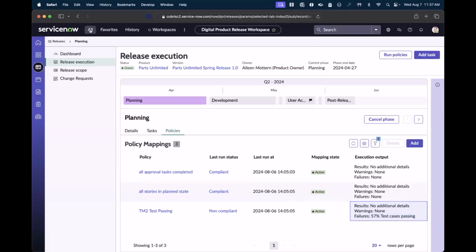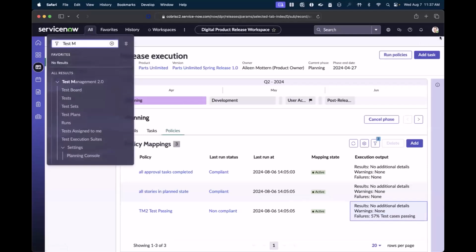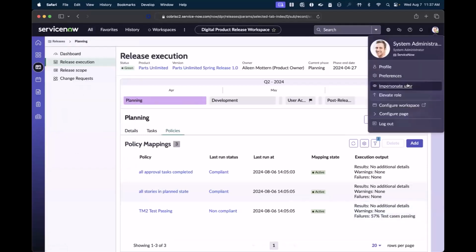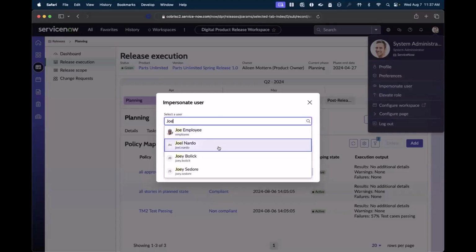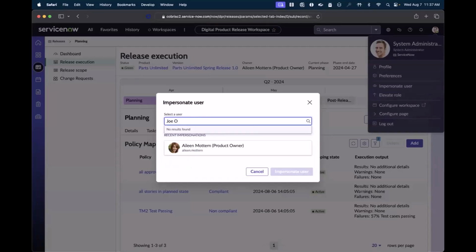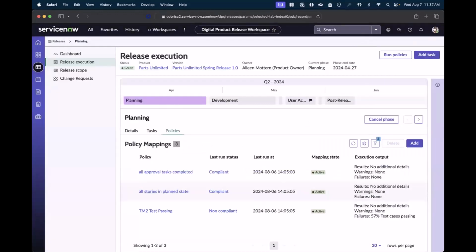So if I go in now into Test Management 2.0, I need to impersonate Joe, who has the... all right, something has happened in my instance because Joe Offenberg was my person who ran my tests.